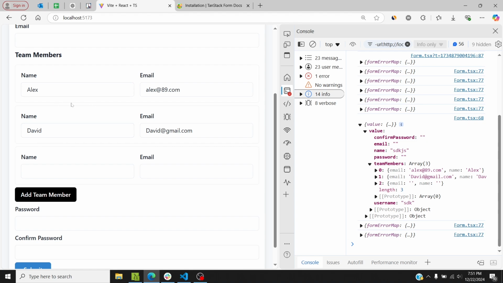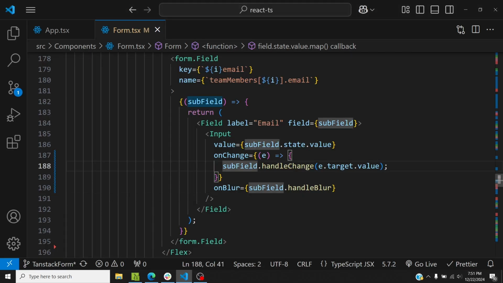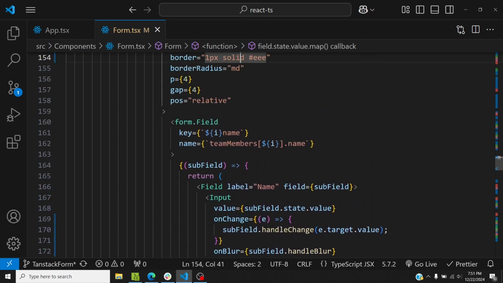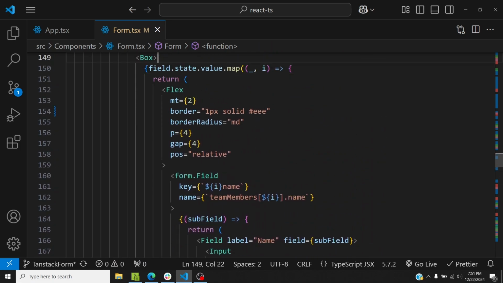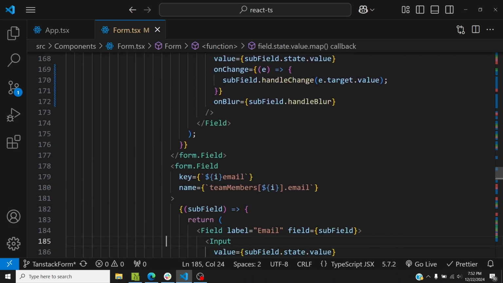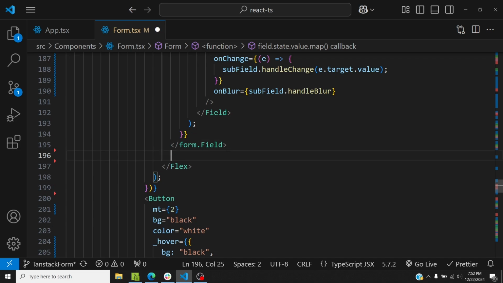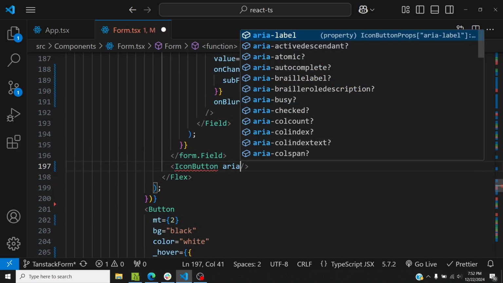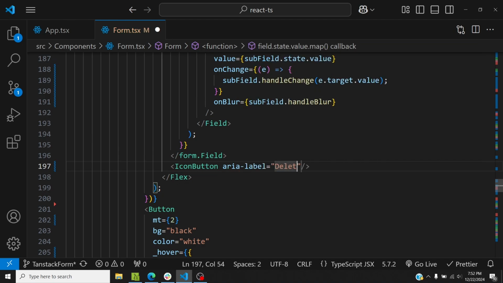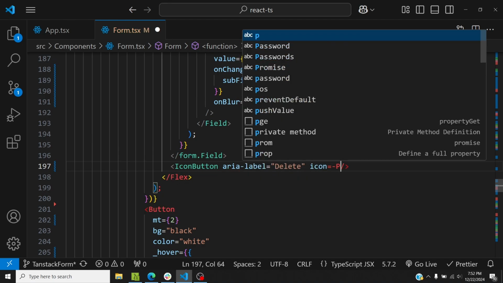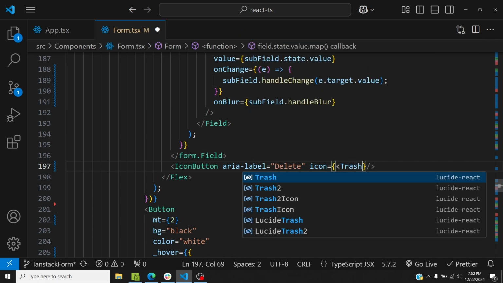Now we have seen how we can add an object in a field array and how we can change the value of a field, but now we'll see how we can delete a field, because that is important as well. So for that particular purpose, I will basically absolutely position a delete icon with every field, and I will call a method from the field to delete that particular field. So here inside each field I will display a button. So it would be icon button, its aria label would be delete, its icon would be trash.